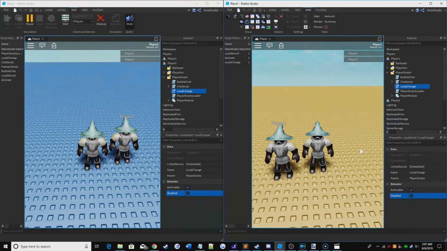Alright, so I just ran the simulation, and as you can see, the results are exactly what we would expect. Since we only changed the color of the base plate with the local script, each player got a random color.